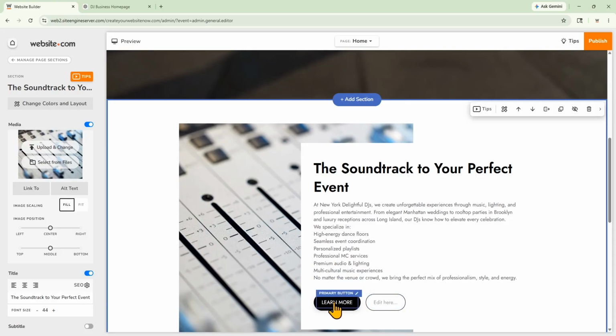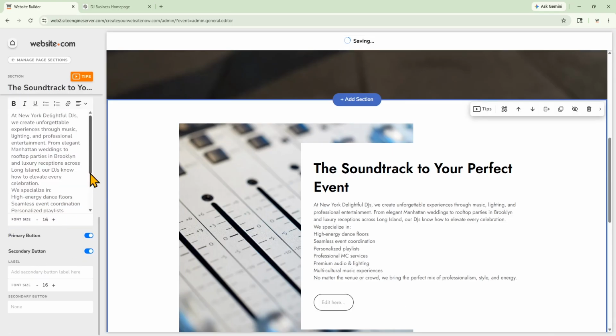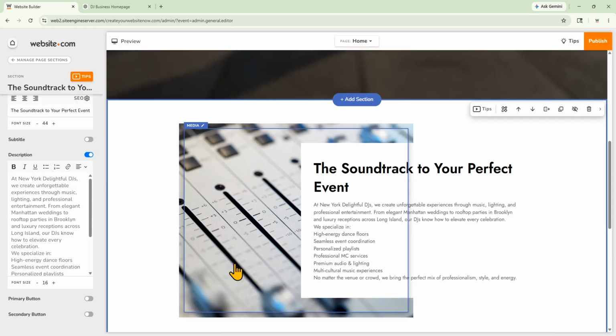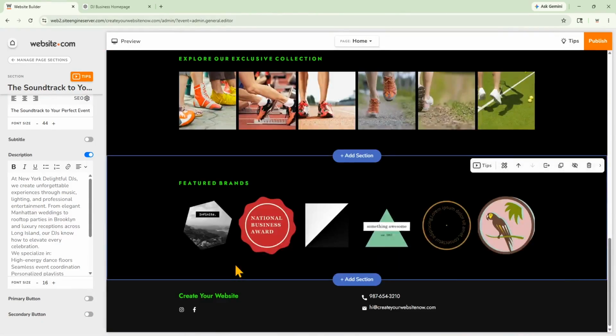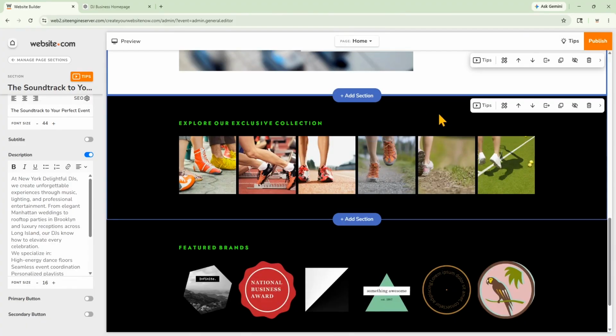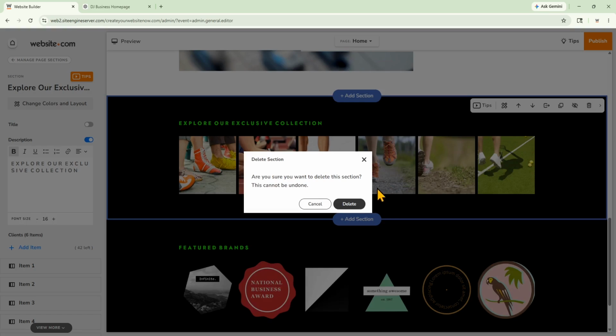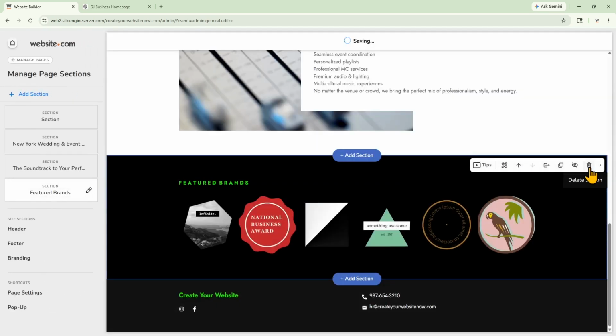If you don't want these buttons, you can toggle them off. Or again, you can change the labels and then where they lead to. And let's take a look what we have here. If you don't like any of the sections that are on the page, all you have to do is click on that section and then click the delete section button right here. And that will remove it.